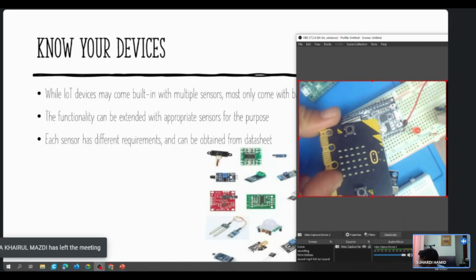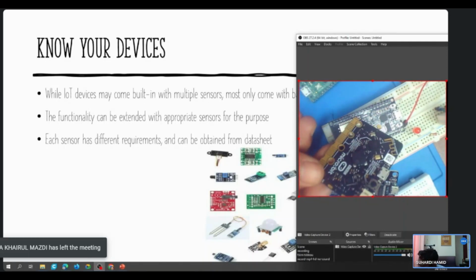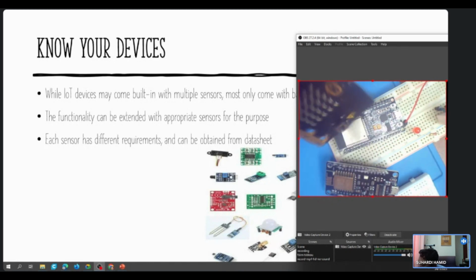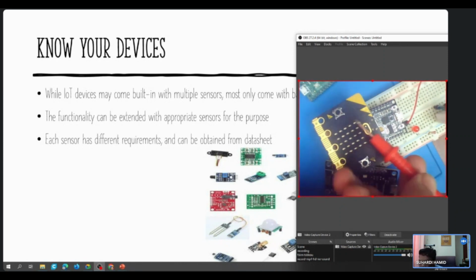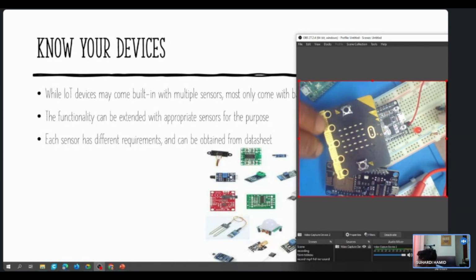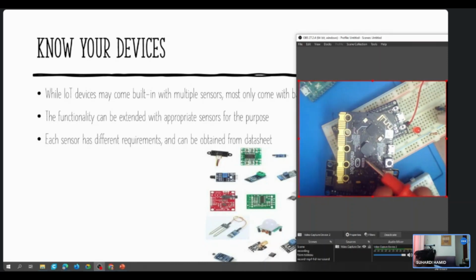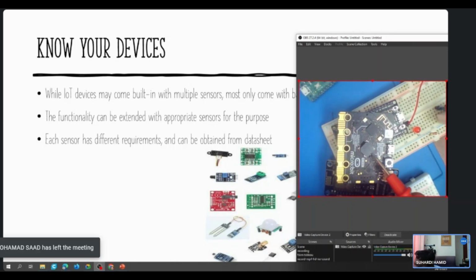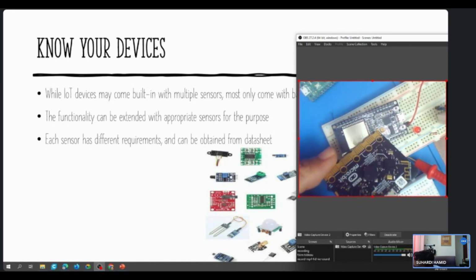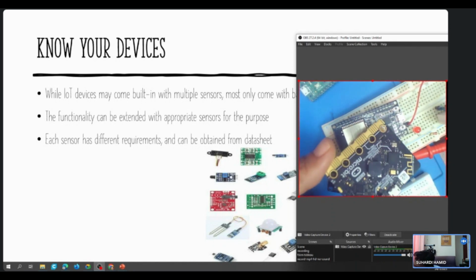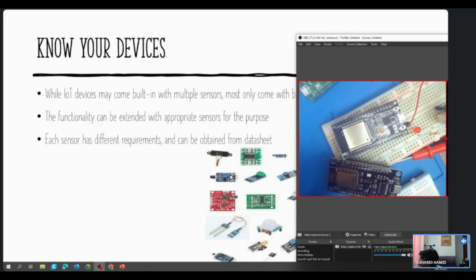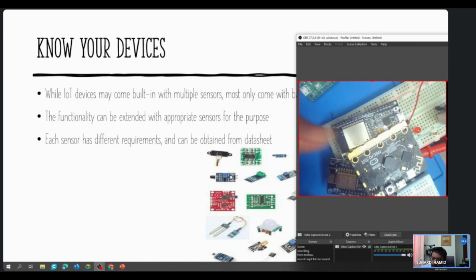We have Bluetooth, we have pins, we have LEDs. Yeah, we have LEDs on board, 25 altogether. We have the speaker, we have microphone, and we have, what else? The accelerometer and gyroscope, if I'm not mistaken. And these are all integrated inside a simple, small board like this. It's called the microbit.